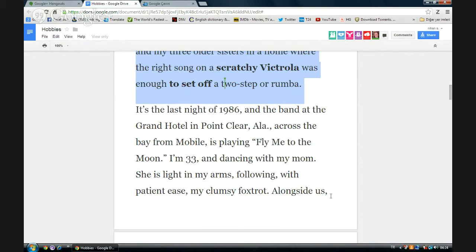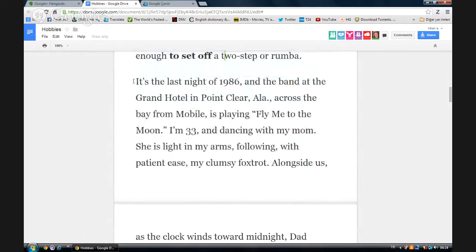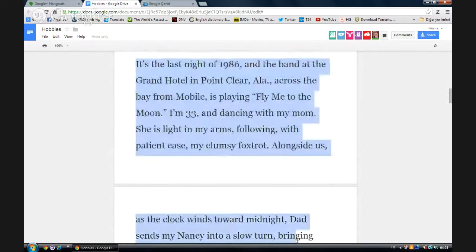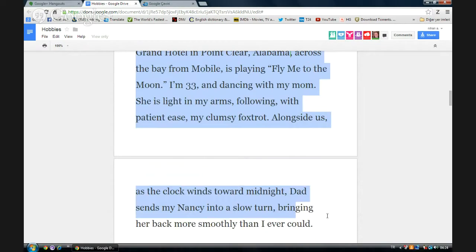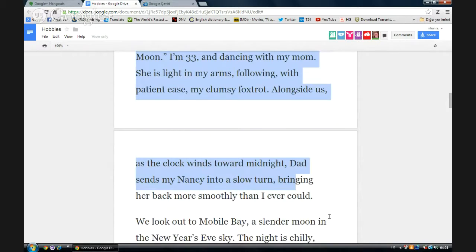It's the last night of 1986, and the band at the Grand Hotel in Point Clear, Alabama, across the bay from Mobile, is playing Fly Me to the Moon. I'm 33 and dancing with my mom. She is light in my arms, following with patient ease my clumsy foxtrot. Alongside us, as the clock winds toward midnight, Dad sends my Nancy into a slow turn, bringing her back more smoothly than I ever could.